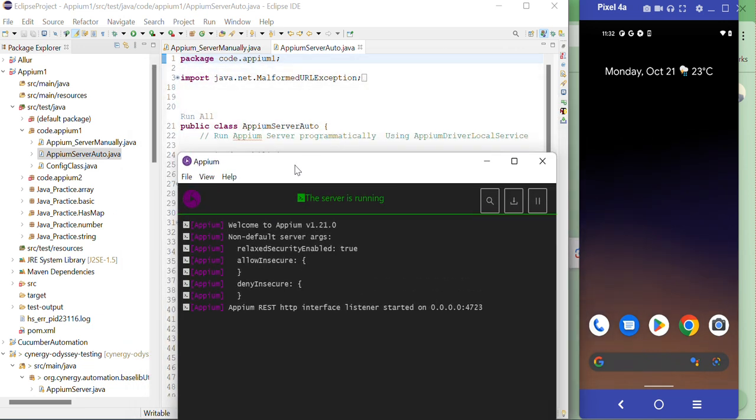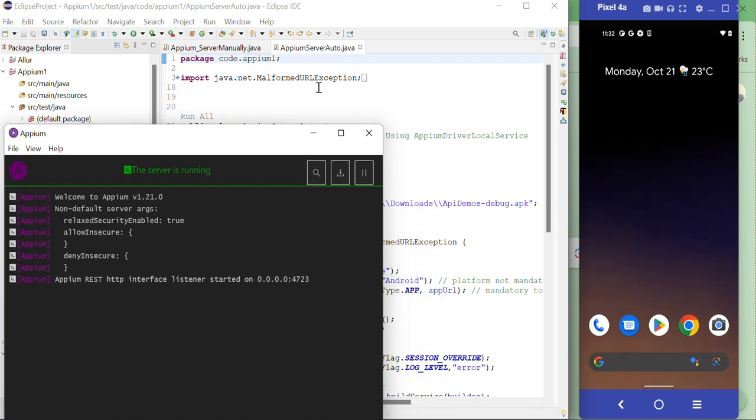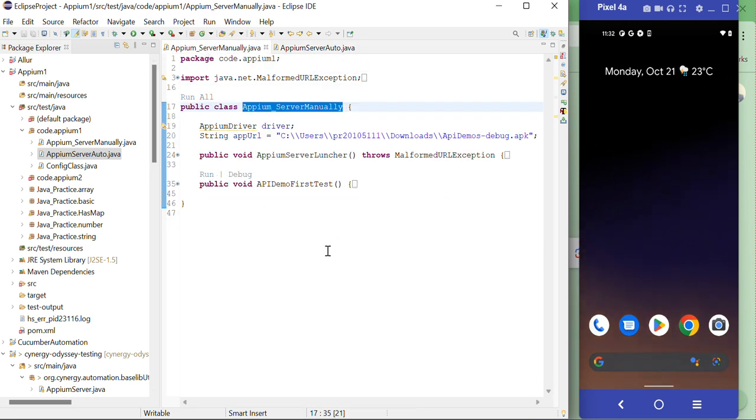And the second way I will show you after this run. Let me just run this code, and in the next step I will show you the other way to start your Appium server manually. So here the Appium server is up and running. Let me right click on my code, and let me give you the details about our code.